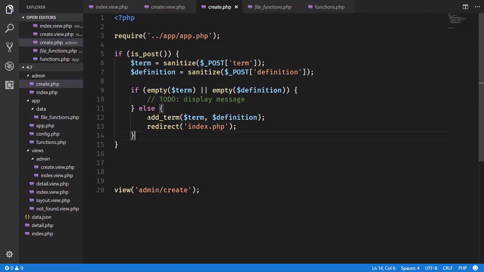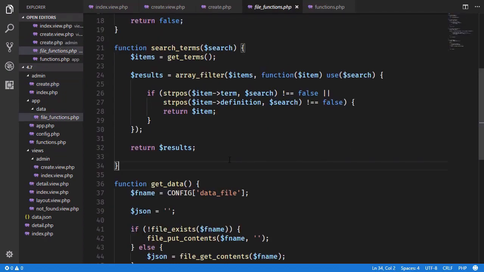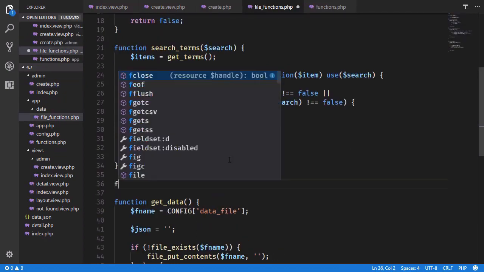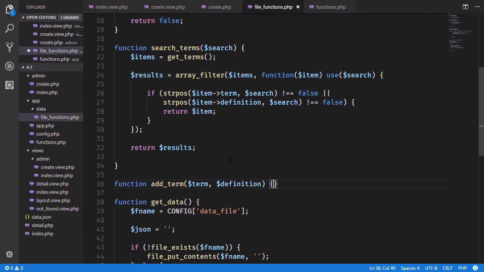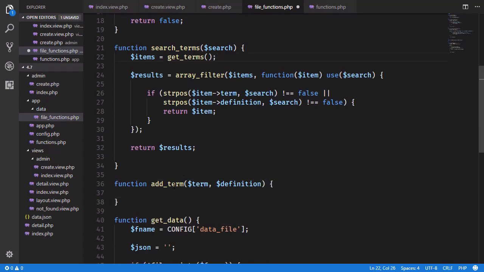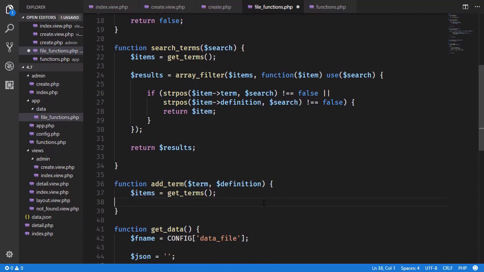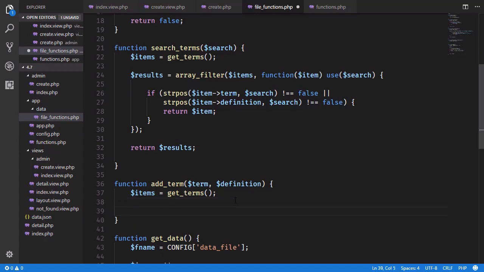So we just need to write our add term function. Inside of our file functions, we will say function add term. The first thing we want to do is get our terms, because we are going to take the incoming information and then add that to our array. Now remember that our terms is an array of objects. So we in turn need to change our term and our definition into an object. And we can do that in a couple of different ways.